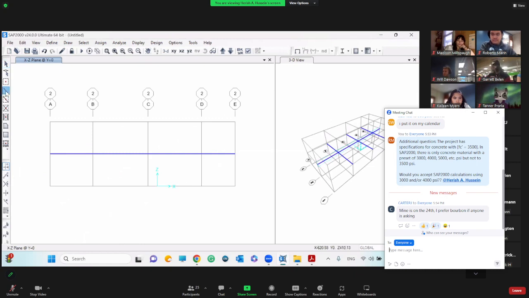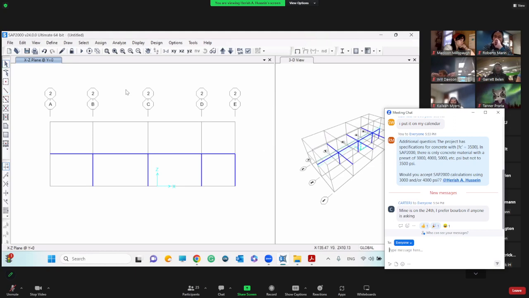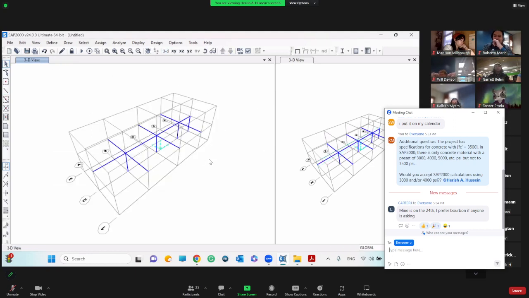So I click on this, change it to columns. We have one here, one here, one here, one here, 4 columns. And now I click on 3D. It looks realistic. 1, 2, 3, 4.